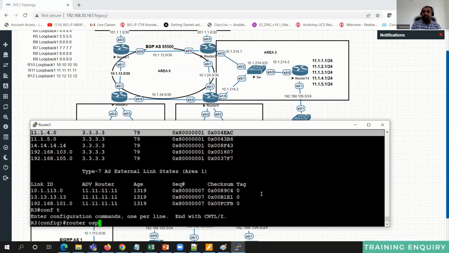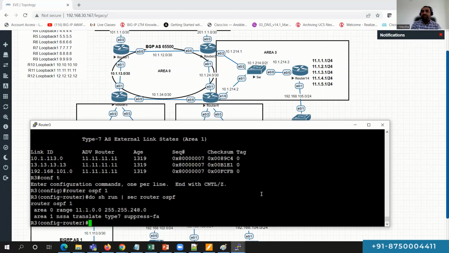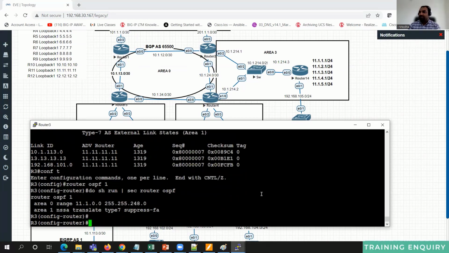We implemented this command, but it's not working. You can even check the running config here. Still, those are internal prefixes, but it's not working here, right? So that's the problem that you could actually see here.